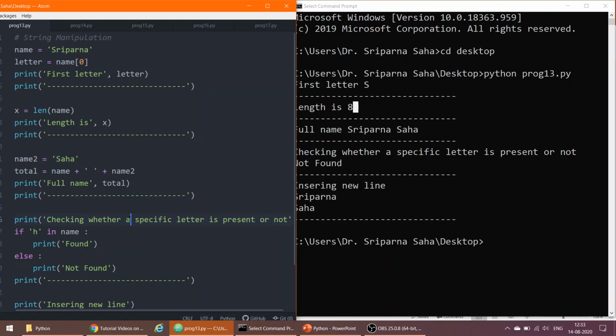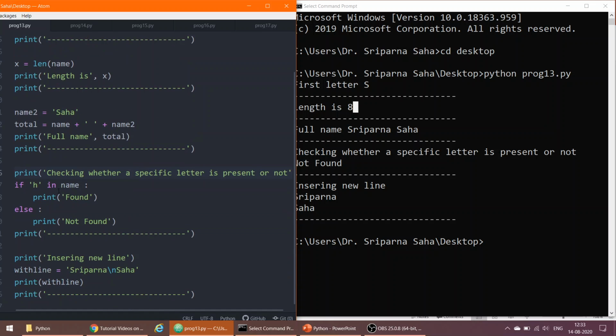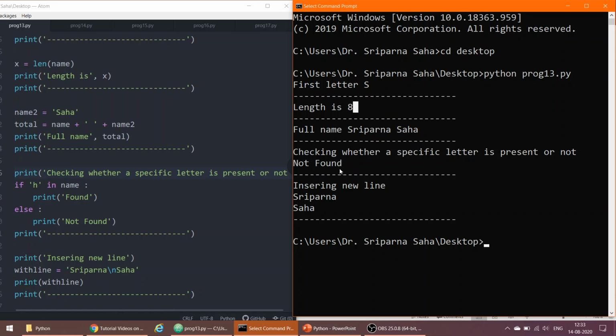Then this particular line has been printed. Then H is not found, right? H is not present in Sriparna. So it is not found. Now I'm inserting a new line, that is Sriparna slash n Saha. So Sriparna in one line and Saha in the next line.